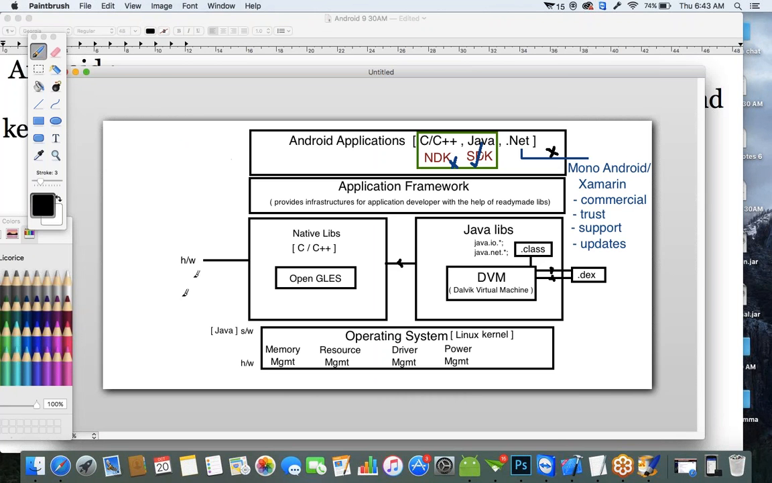You see here in this architecture, what is the operating system in Android devices? The Linux kernel is the operating system in Android devices. Next, the application framework and libraries part and your DVM are called the middleware. Application framework, libraries part, and DVM are called what? It's the middleware.